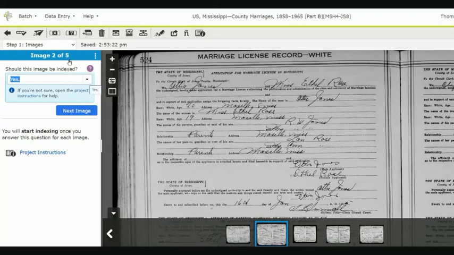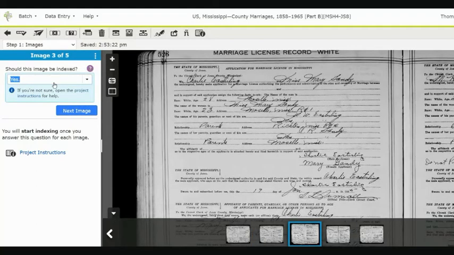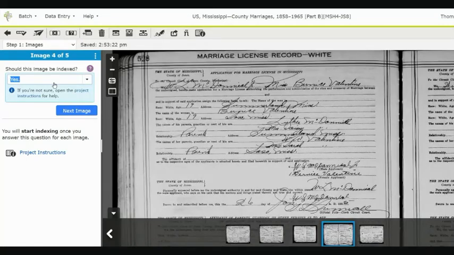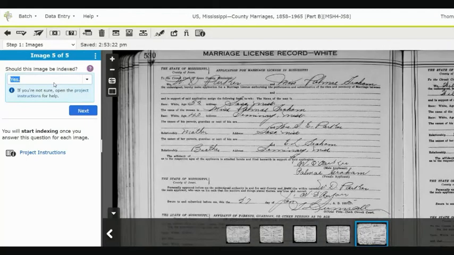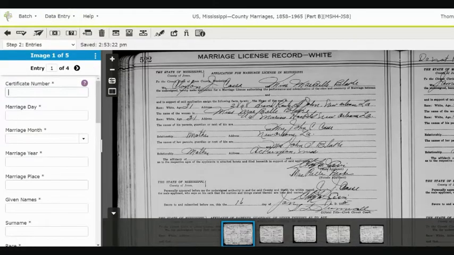Now, if by chance you see a blank one, or if there's not enough information to go off of, you can select no, it's a duplicate image, or no, no extractable data. Most of the time that doesn't happen, but that's what you do if you open a batch that there's just nothing that you can do with. And you check each one, marking yes, and then it'll bring you to this screen.